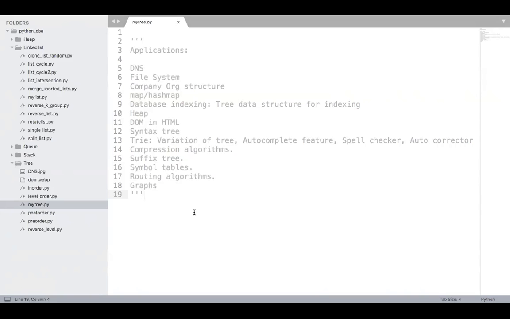And also in HTML tag implementation, right? HTML would contain head, body, and so on tags. That is also implemented using a tree, and also XML parsing. All those things internally use trees only, or variants of trees.